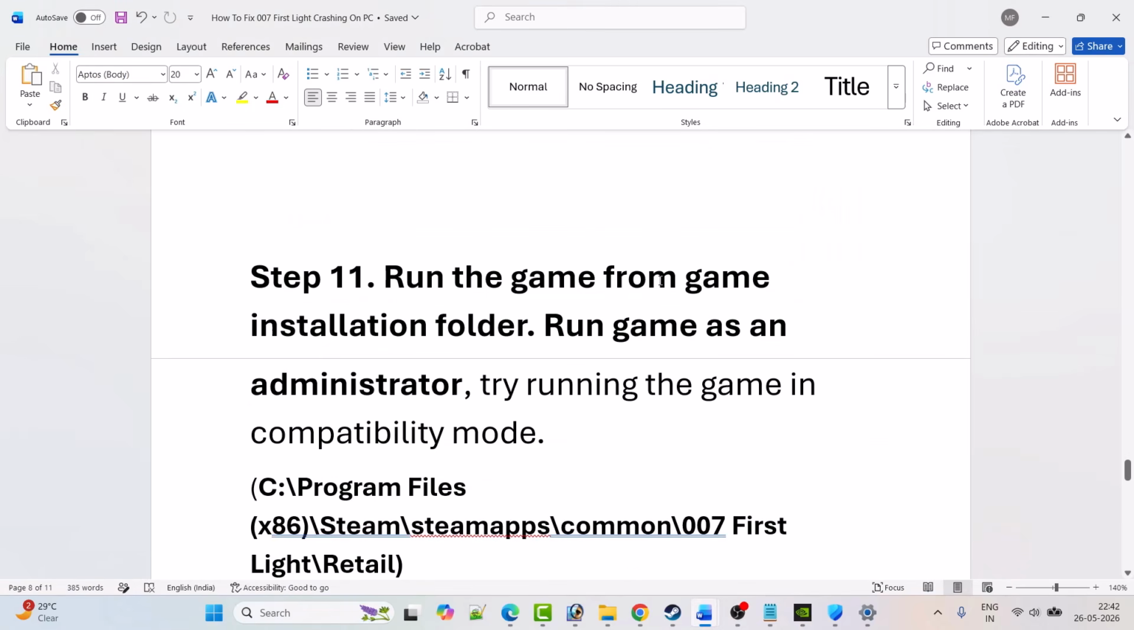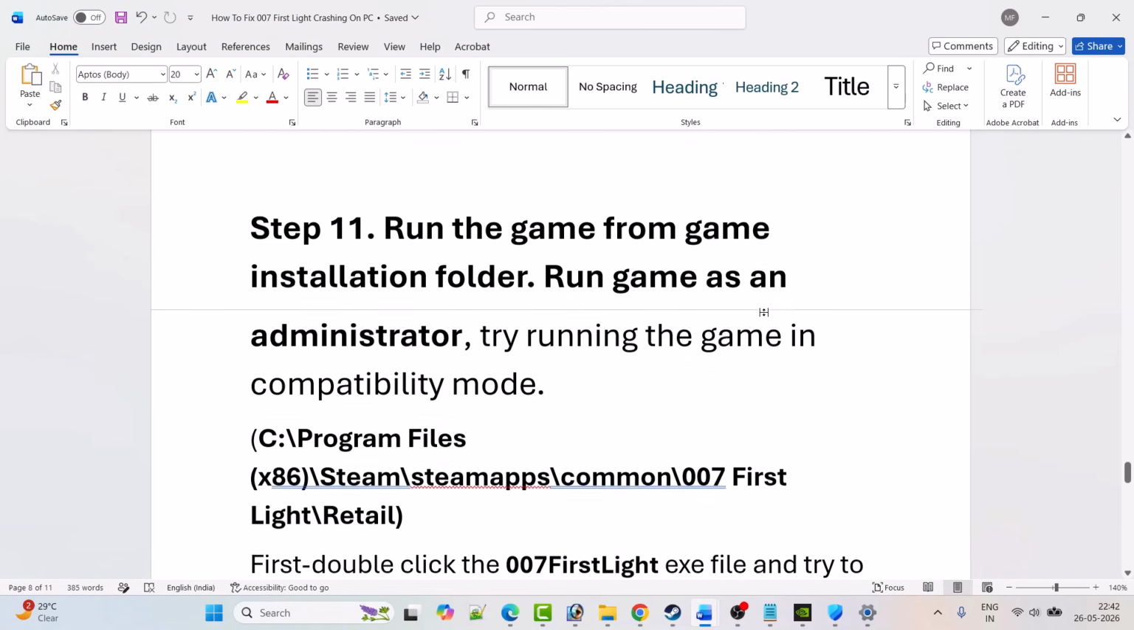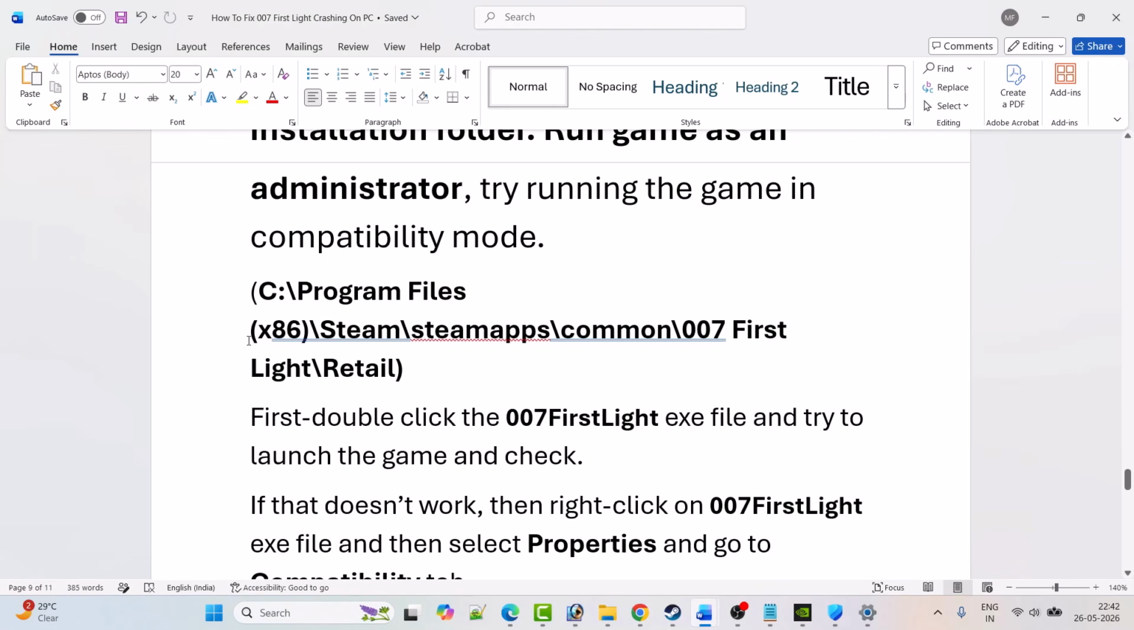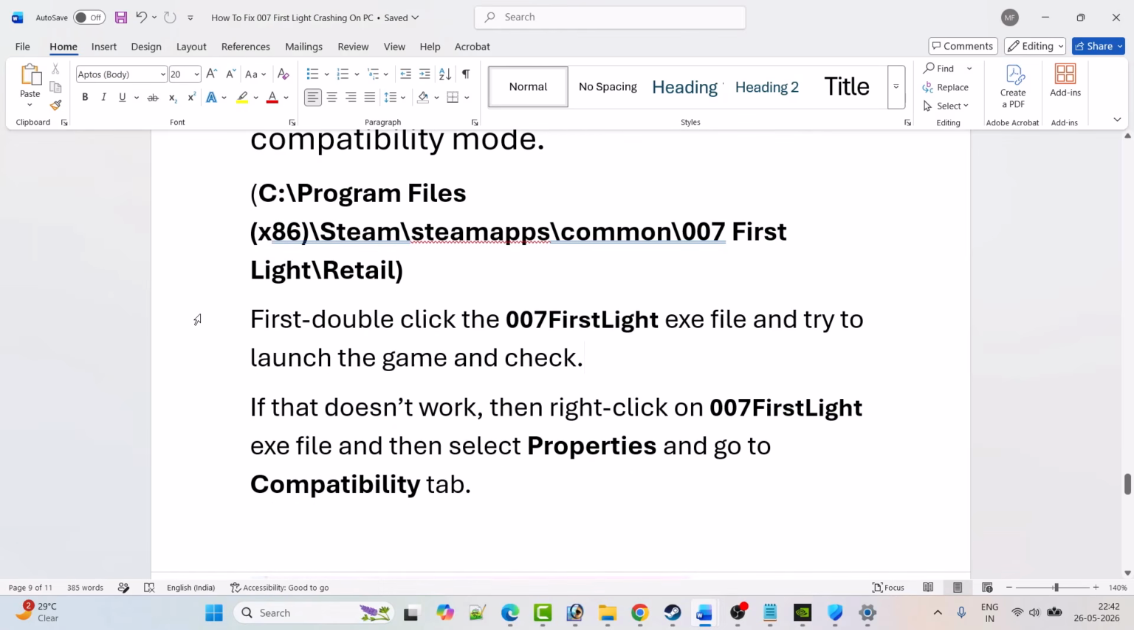Step 11 is to run the game from the game installation folder, run the game as an administrator or try running the game in compatibility mode. So open C drive, Program Files x86, Steam, steamapps, common, 007 First Light game folder, then open the retail folder. Now first double click on the 007 First Light exe file and then try to launch the game and check.